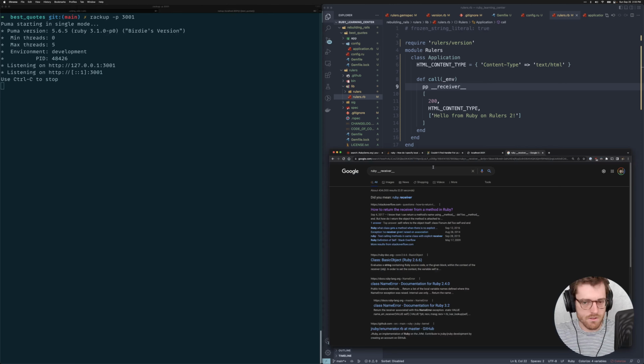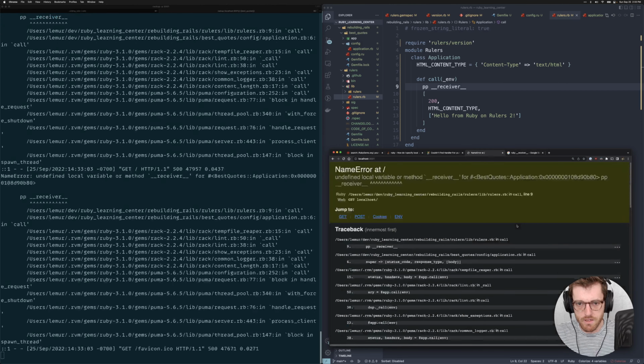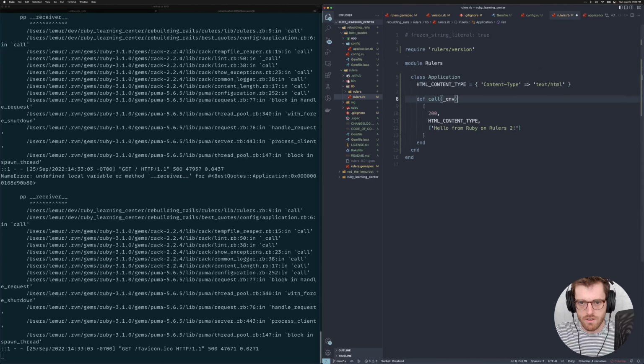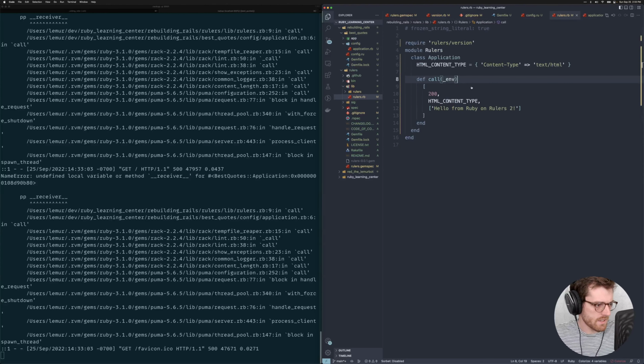Okay, so do that. Switch back over to Chrome and anyway, doesn't matter. There is a way to get that. I'll try and add that later. But effectively what it would say is rack is calling us.